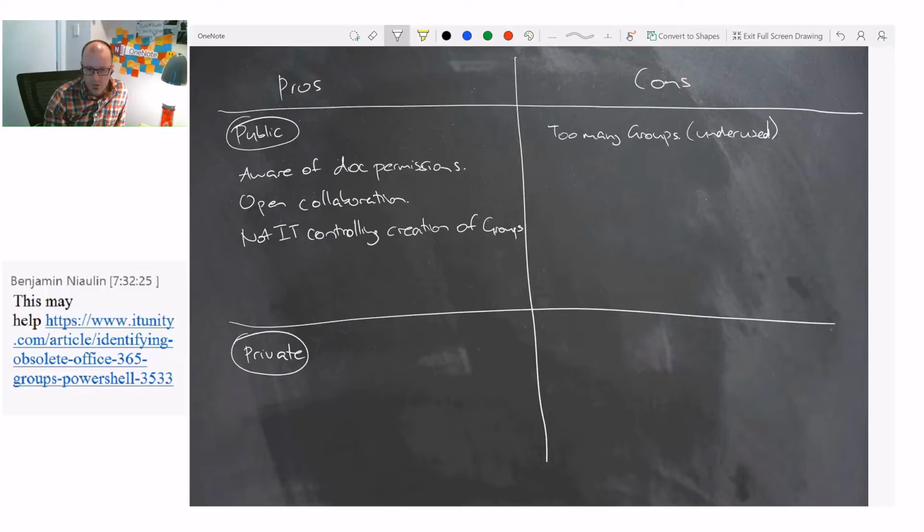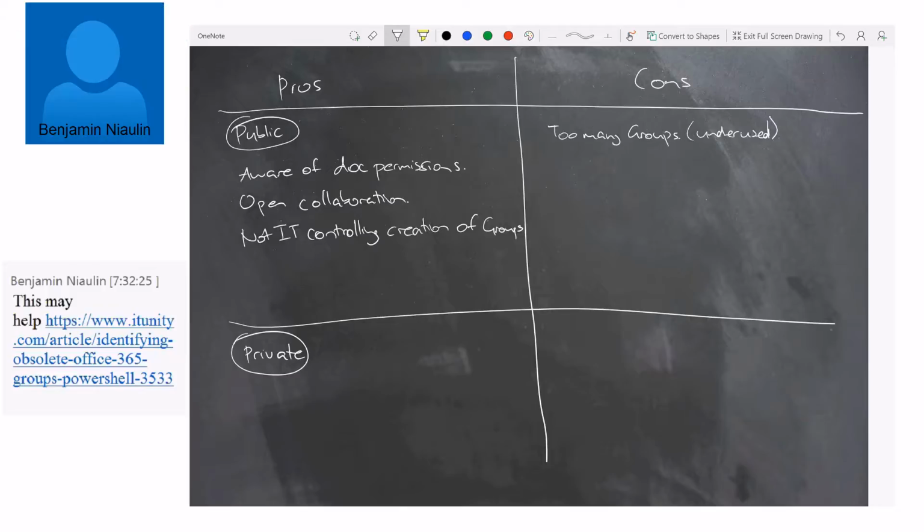Yeah, I think, and correct me if I'm wrong, I 100% agree. We had that issue as well. I added in the chat a link to a session at Ignite on groups with Tony Redman, and he created some scripts that you can run to identify any obsolete groups or groups that aren't used.